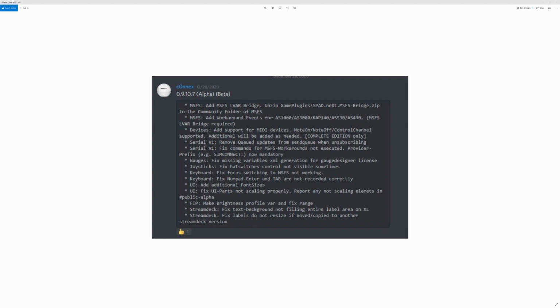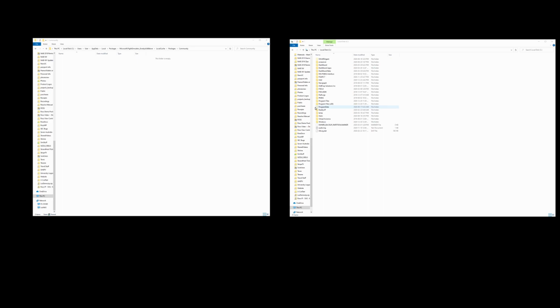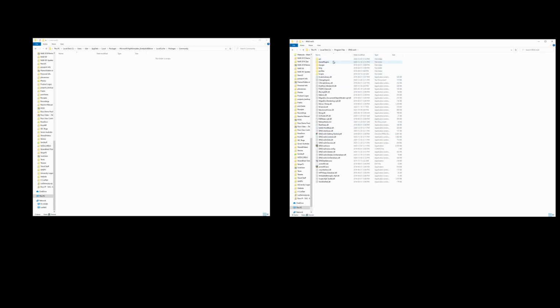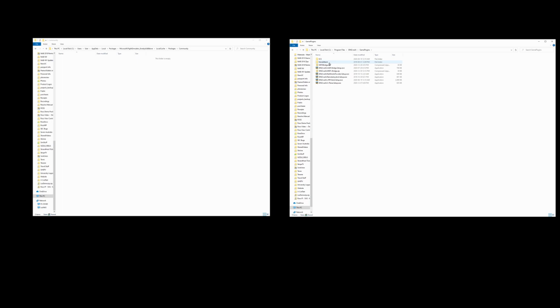So we've got to unzip game plugins / SPAD.neXt MSFS bridge to the community folder. First things first, I guess we need to go into our SPAD folder. So under Program Files, SPAD.neXt, game plugins. Then we're going to find the SPAD.neXt MSFS bridge.zip, and we want to drag that folder into our community folder.